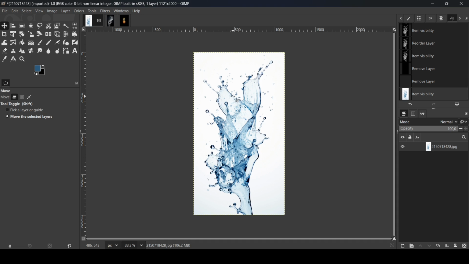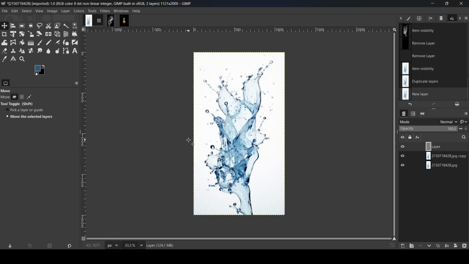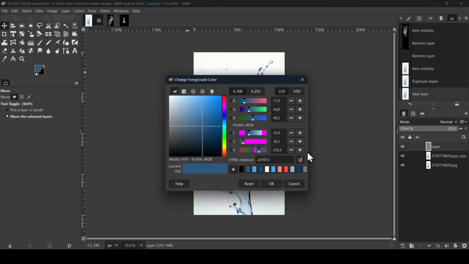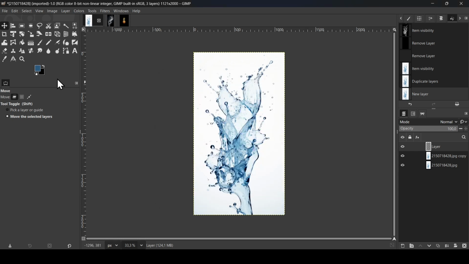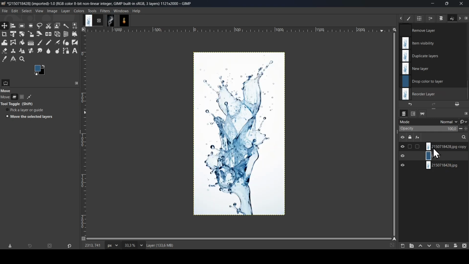I'm going to select this one here. I'm going to duplicate it so we can see the before and after. Click on this icon. And I'm going to create a new layer, click on this icon, fill it with transparency and then press OK. For now I'm going to fill it with this blue color. Left click, so here it is, the HTML notation. And now press OK. I'm going to fill it with this blue and then place it under this image here. This is just for the before and after.